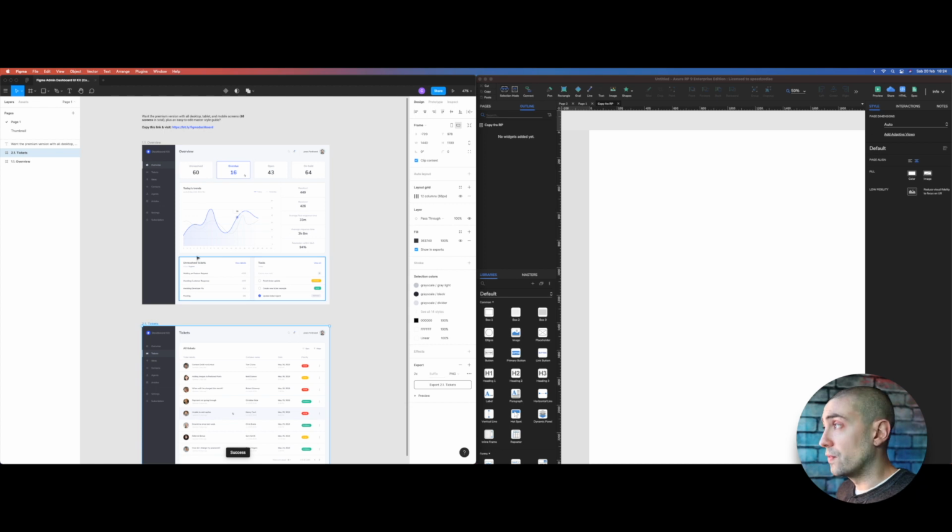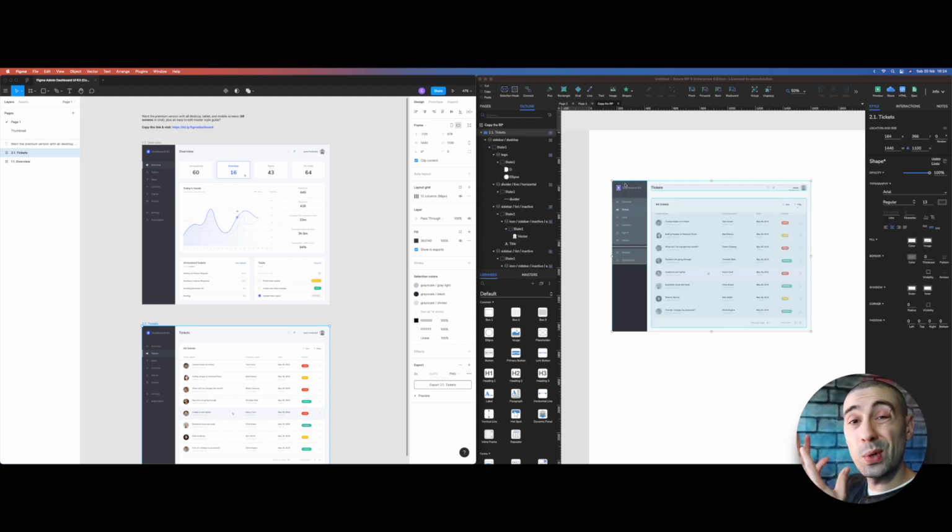And that's it, it's finished. So we go on Axure and we can paste it. And voila! We have everything there. All the layers are exactly the same as in Figma, and it works pretty well.